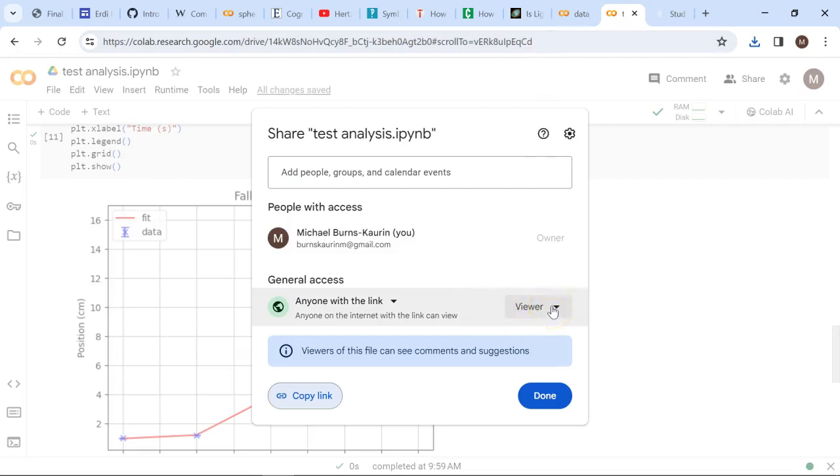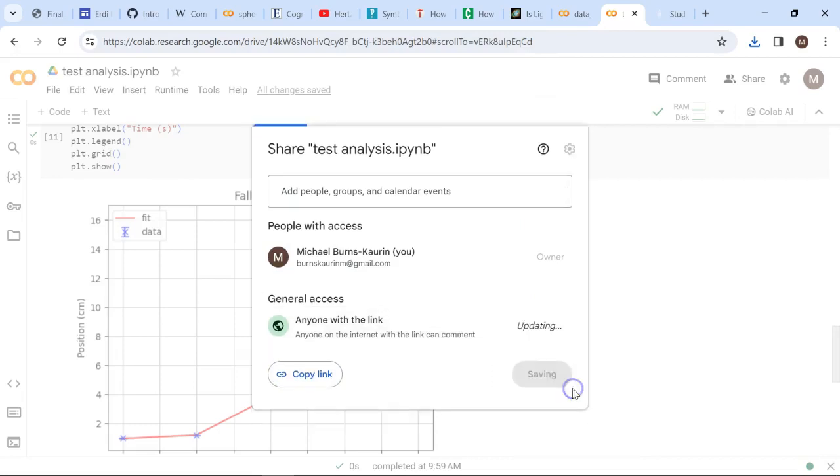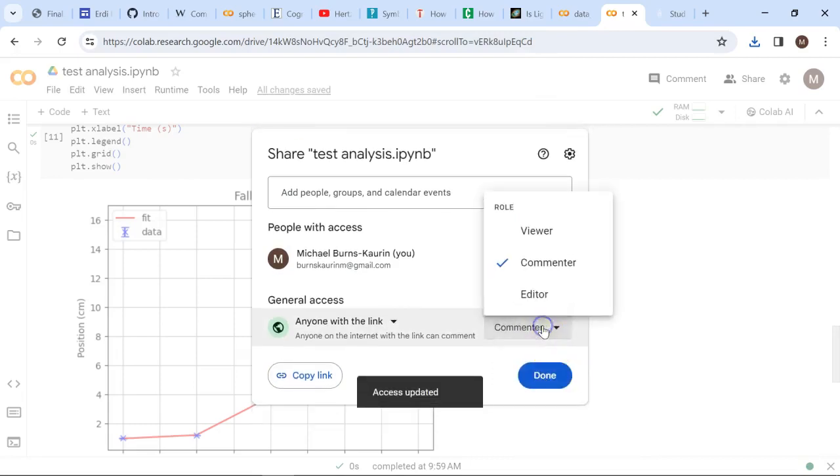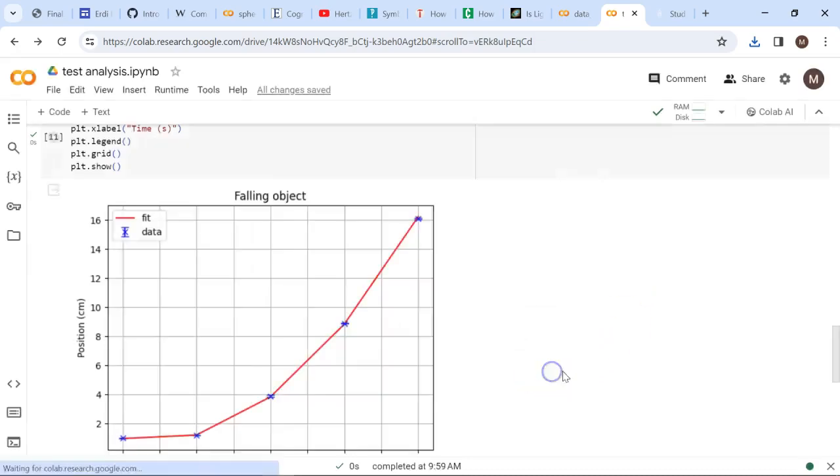You can set it up so your instructor can either view it or so that your instructor can make comments, or so that your instructor can actually be an editor. That will be up to your instructor. And there you go.